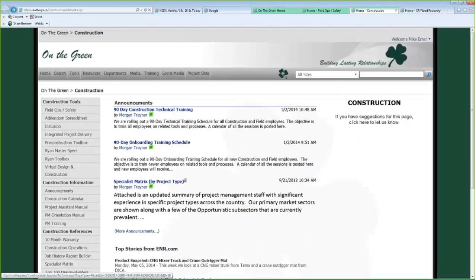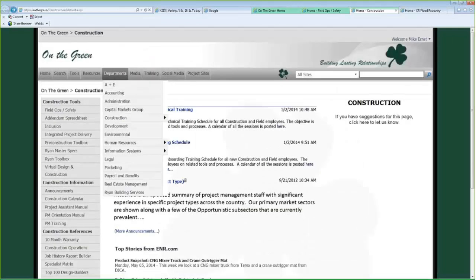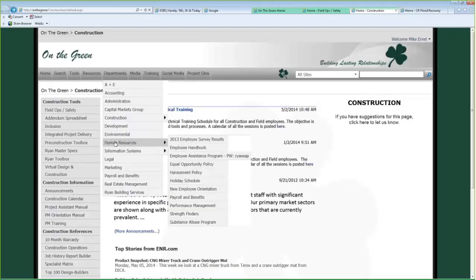All right, let's see, what else? Let's jump to some other departments and go through it. The ones that you guys are probably most interested in, you can get to any one of these that you want, but like human resources, right? Everybody has a connection to them since they're an employee of Ryan. And so this is a good place to find a lot of things, right?